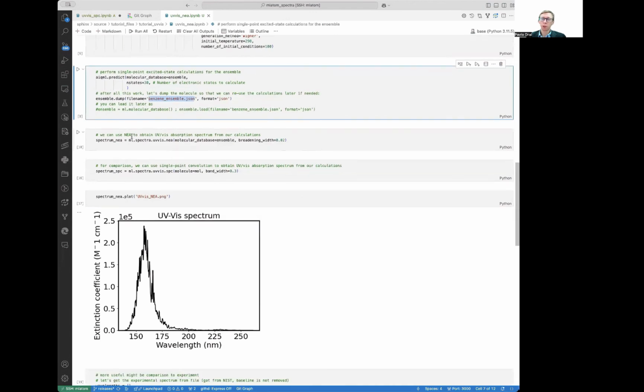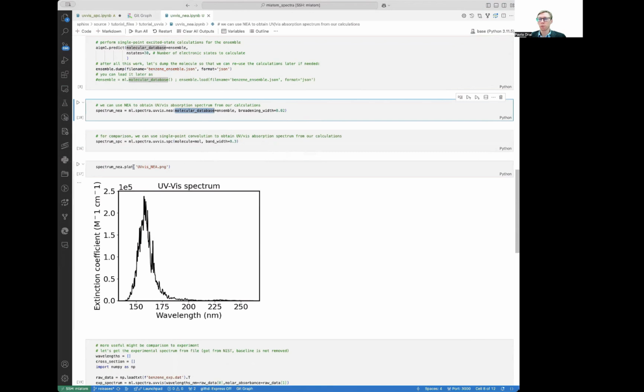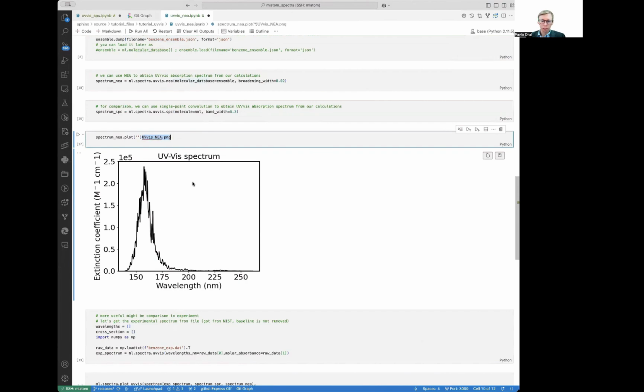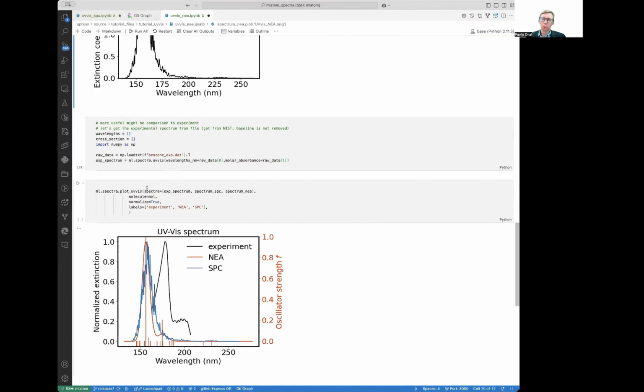And we can finally obtain the spectrum by using the nuclear-ensemble approach, by providing the ensemble as input as a molecular database and choosing some broadening widths. So then you can recalculate very fast with different broadening widths as you wish, and then you can make a quick plot to see how it looks. Later it might be useful for you to compare with experimental spectra, and it may be done with this plotting routine, where we also compare to the single-point convolution spectrum.